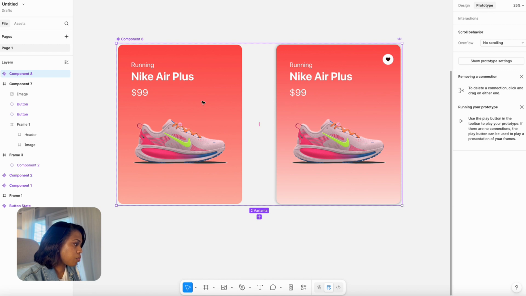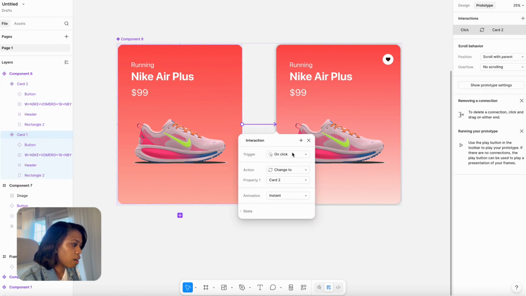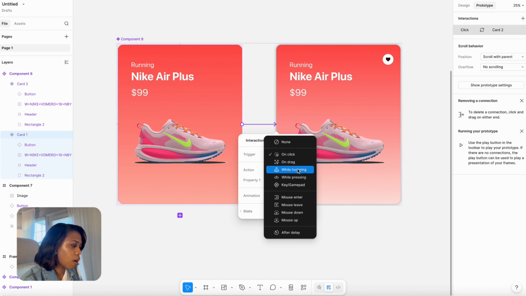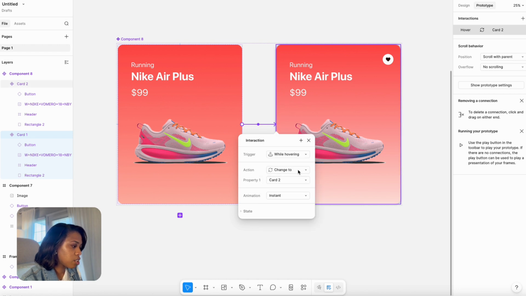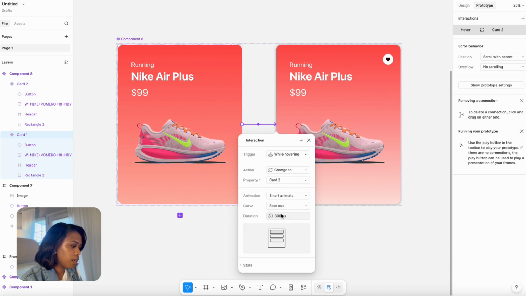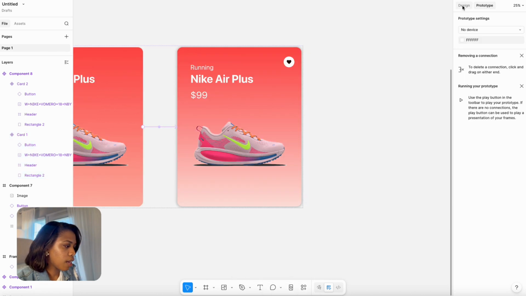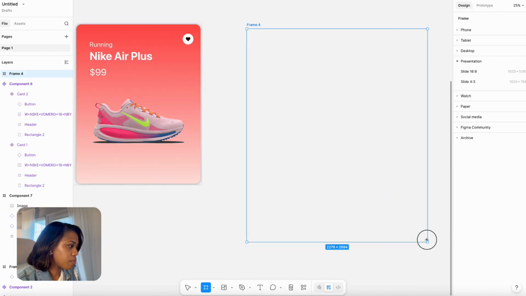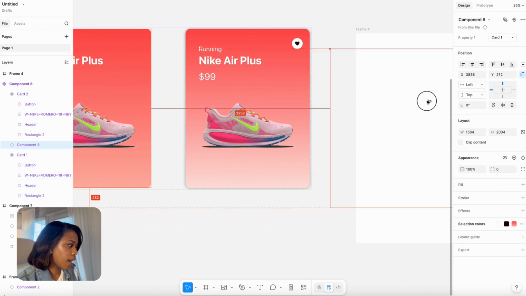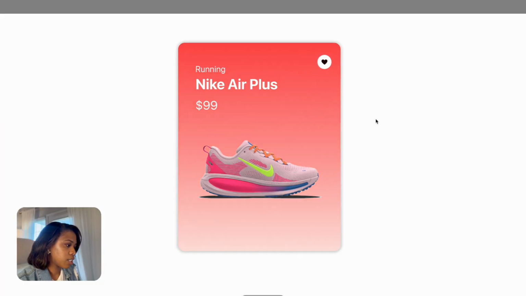Now once I go over to prototype, I'm gonna click this card. I'm gonna drag it over to my second card. And for the trigger, I'm gonna say while hovering. I want the action to change to card 2. And this time I want the animation to be smart animate. And I want it to ease in and out. So now when I hop back over to design, I'm just gonna create a frame and let's duplicate our card. And now when we hit play and we hover, we can see the transition happening.